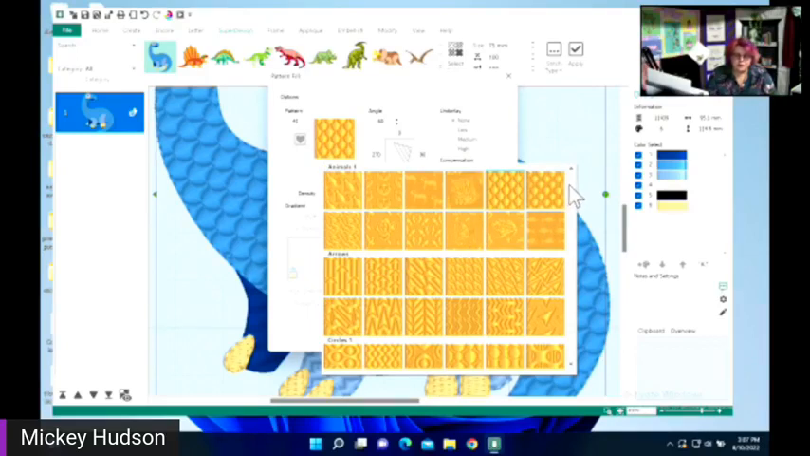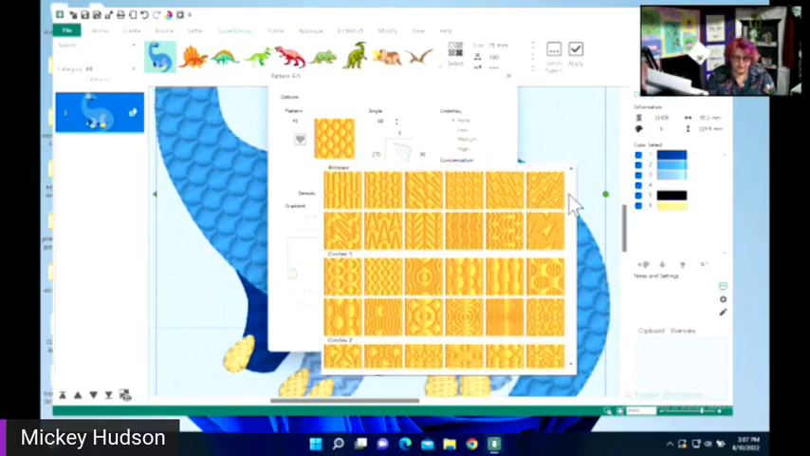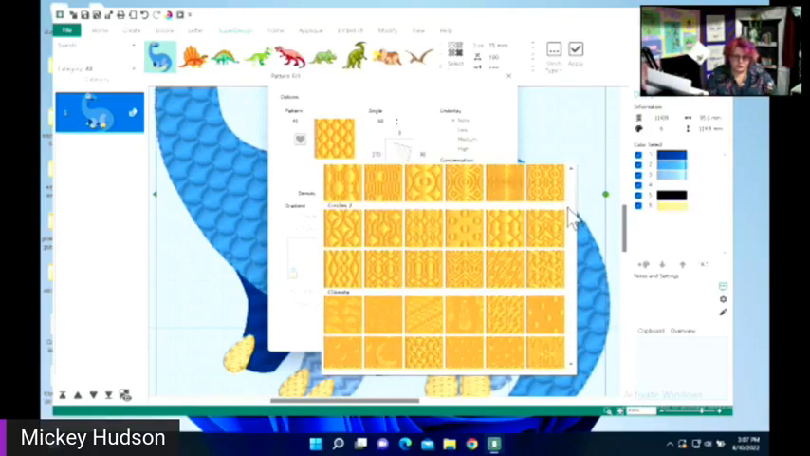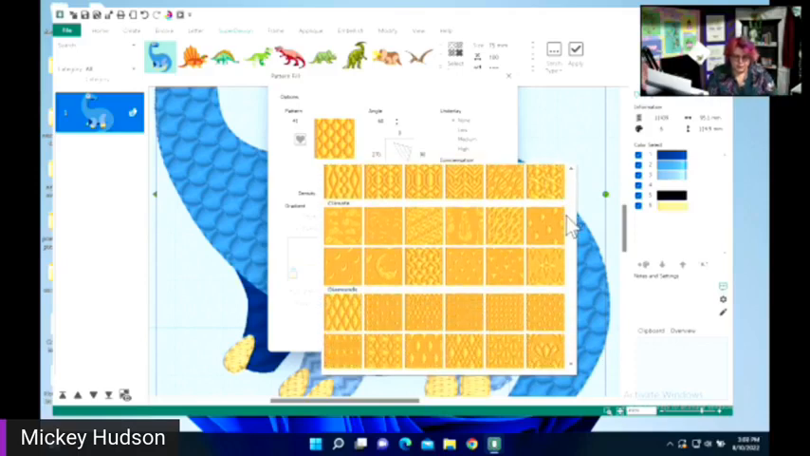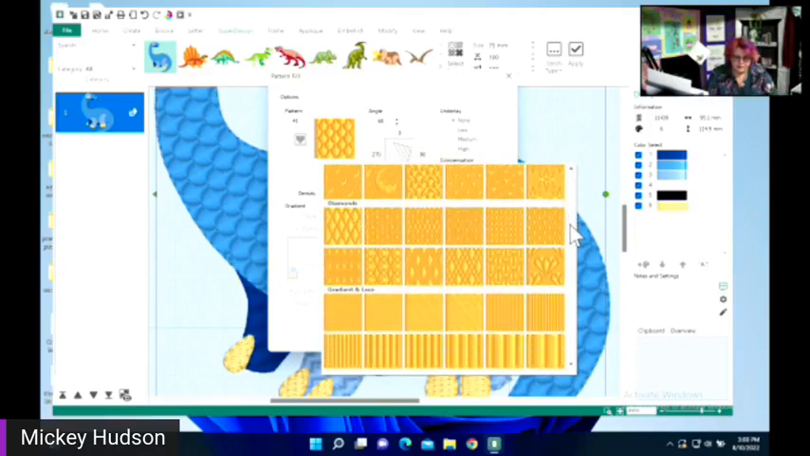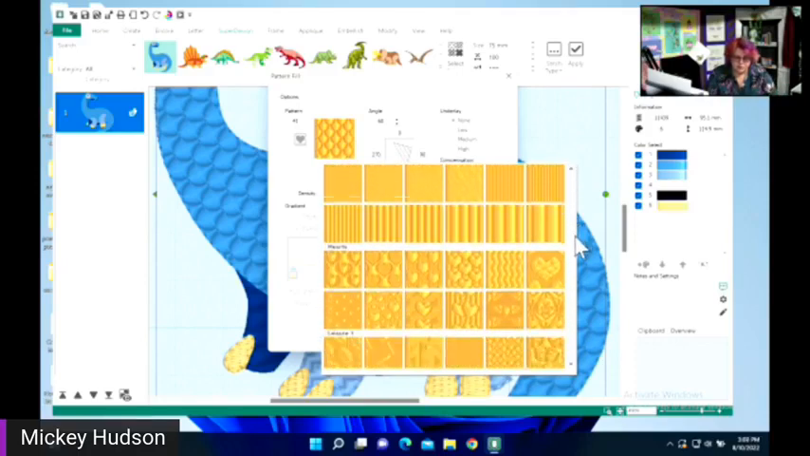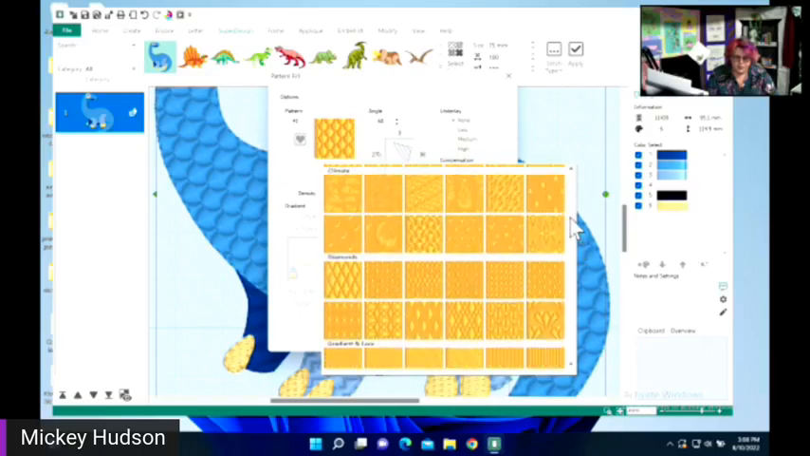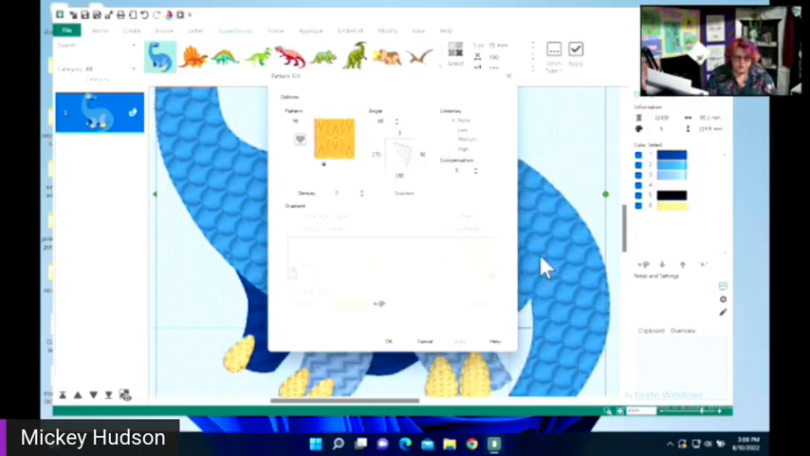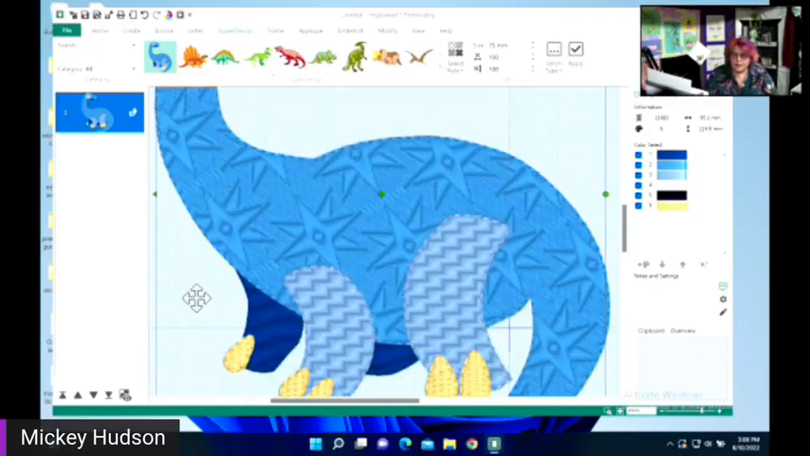There are over 250 fill patterns to choose from. So it is really, really fun. One design can turn into just a plethora of different kinds of projects to do. So I'm going to come up here and put the stars and tell it okay. And you see here where I've changed the star pattern.